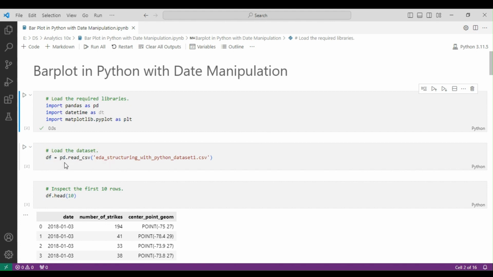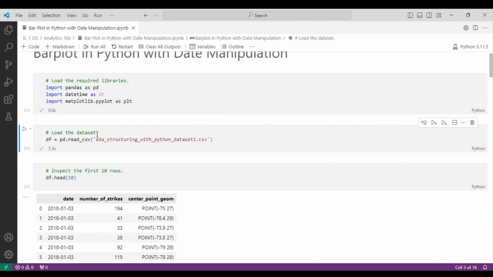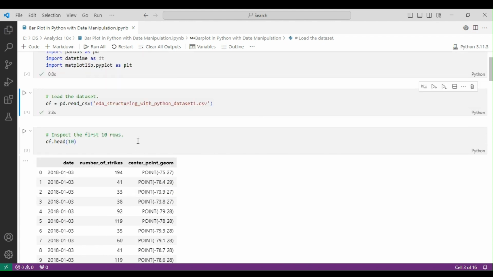For this I am using the command pd.read_csv, that is loading the data from that CSV file into my data frame that is named df. Once we have loaded the dataset into our data frame, our next step would be to inspect that dataset to see what are the entries, columns and rows in that data.